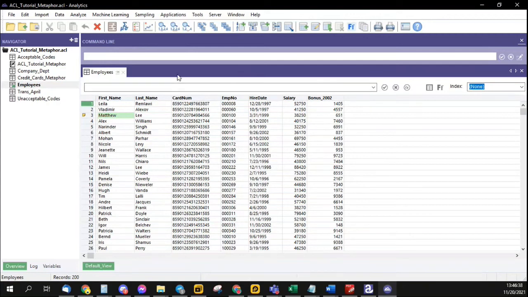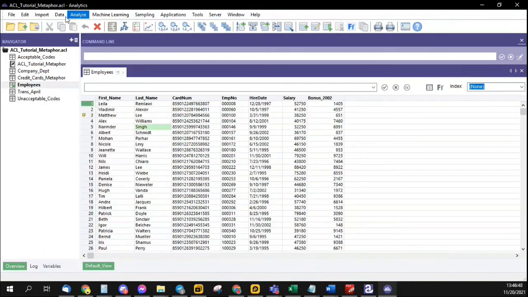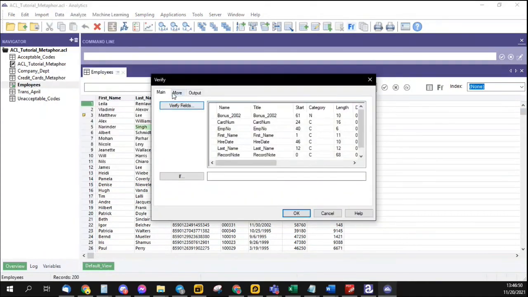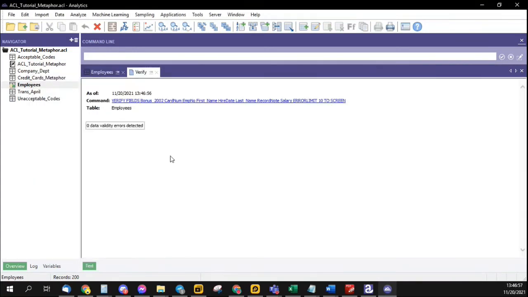So let's just also verify this table. We verified the credit cards. Let's try verifying the employees, the data, and then verify. Click on verify fields, add all, and then okay. And you'll see that zero data validity errors have been detected.